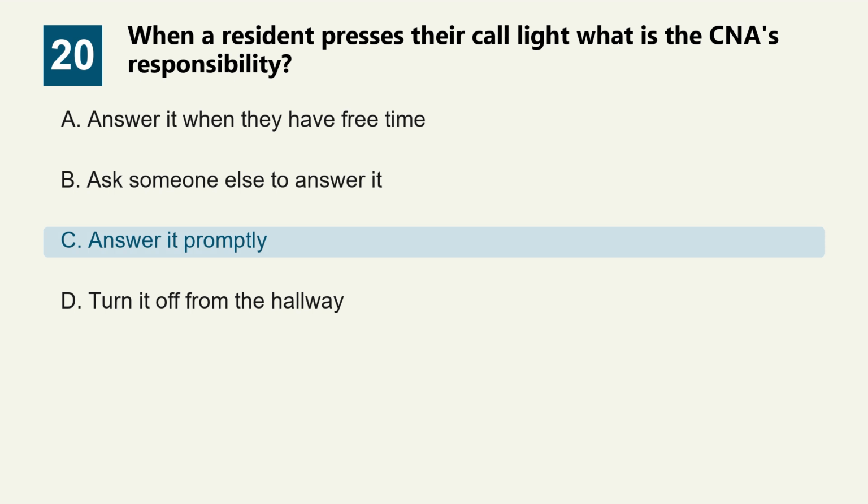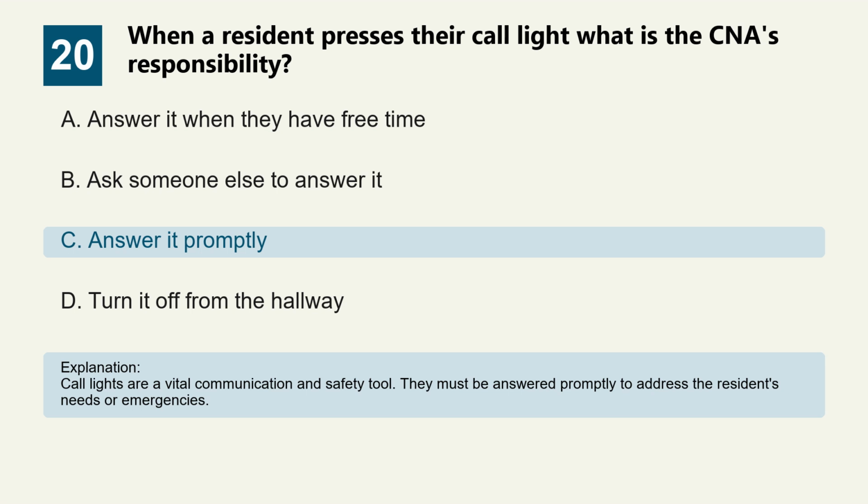The correct answer is option C. Answer it promptly. Call lights are a vital communication and safety tool. They must be answered promptly to address the resident's needs or emergencies.